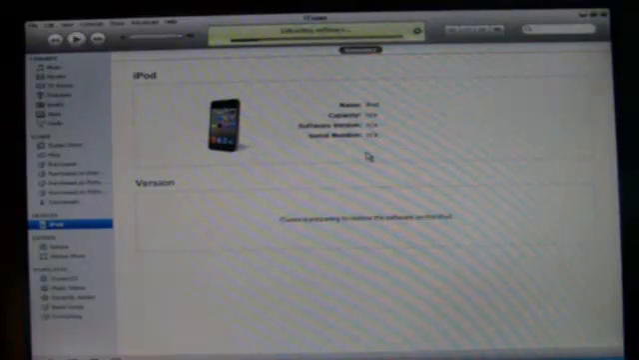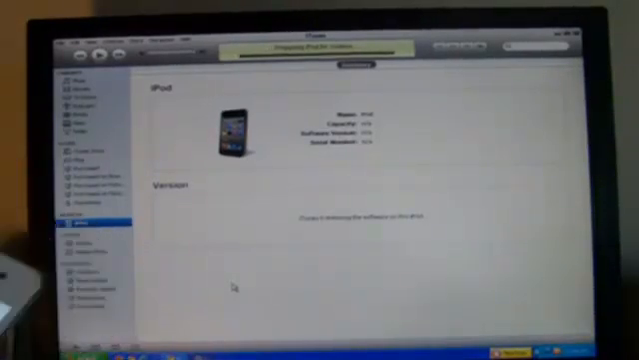And I will come back to you guys when it's done. And now, as you guys can see, it got past the verifying with Apple for the software. And it is preparing the iPod for restore. And as you can see, my iPod has a white screen.